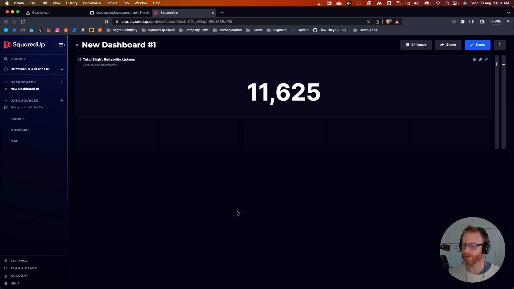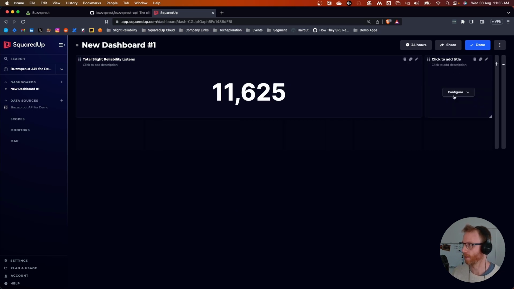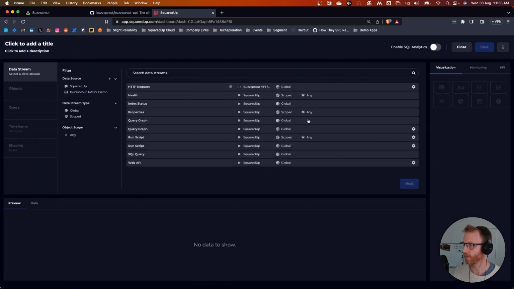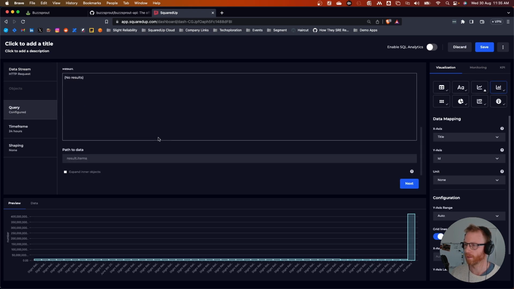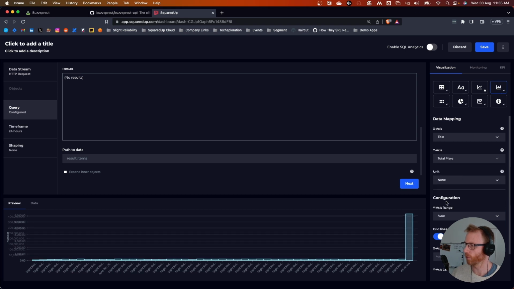But what if I wanted to see what the most popular episodes were of all time, based on the number of people who listened to them? Let's create that chart. So we'll add another column. We'll connect to some data, Buzzsprout API. This information about the request is fine. We don't need to change that. The y-axis, we don't want to look at the ID. We want to look at the total plays.